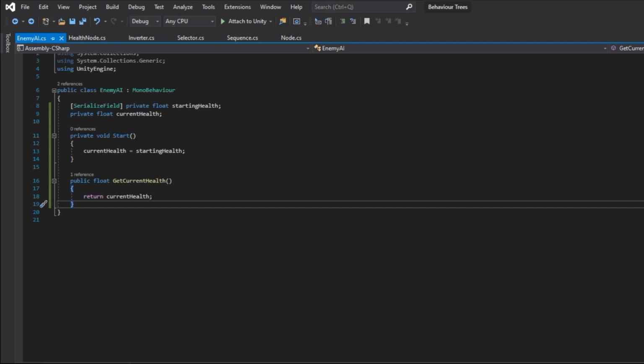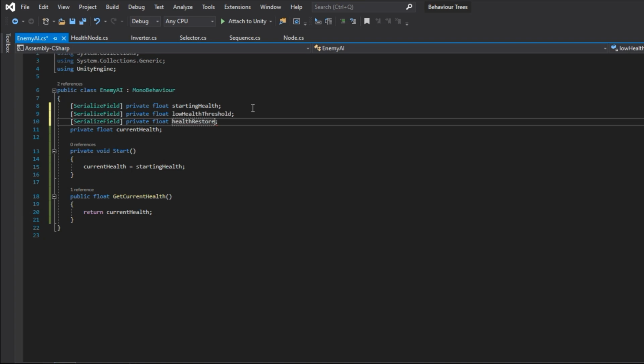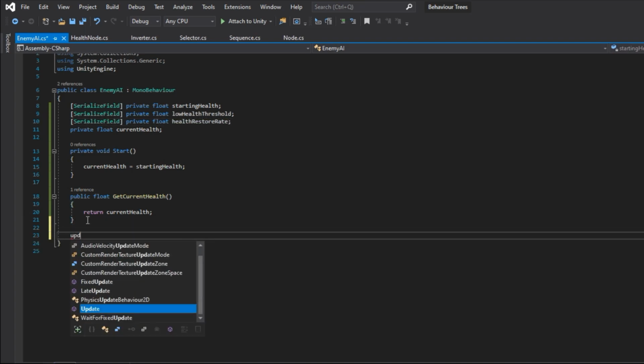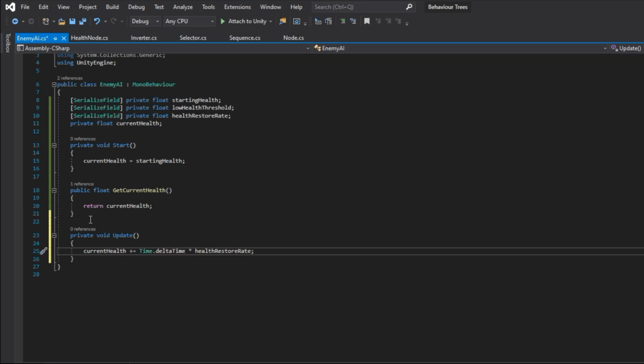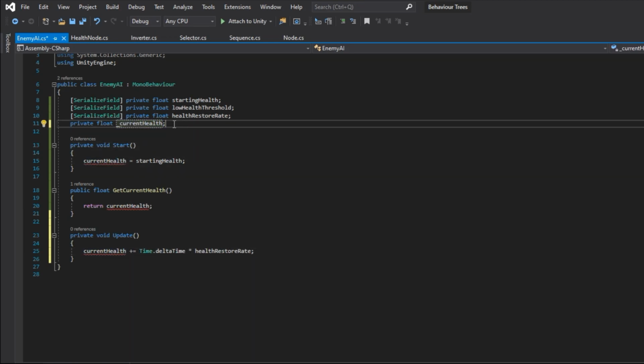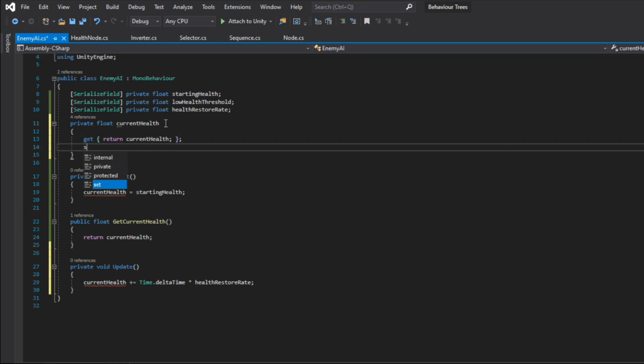Next, add 2 more serialized fields, one that will describe what health amount is considered a low amount, and a float that will tell us how fast the enemy will heal. In the update method, we will add points to the current health value equal to the speed assigned in the inspector multiplied by the time passed in this frame. Let's also make the current health a property that in a setter will clamp the current health value between 0 and the starting health.